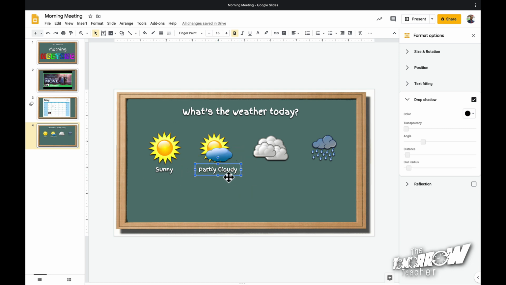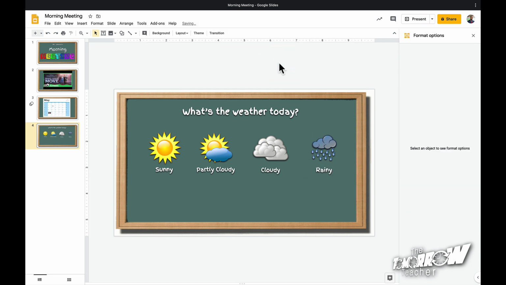Once I do that, now I just want to center my words right under the clip art to get it right. So again, the trick here is to copy and paste so that you keep the same settings, and that worked well.